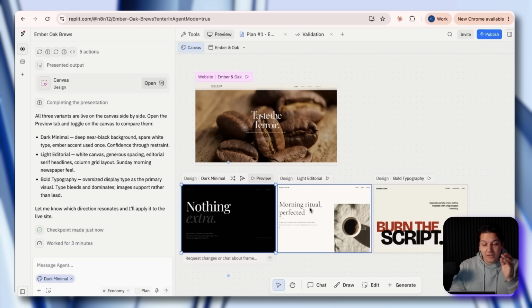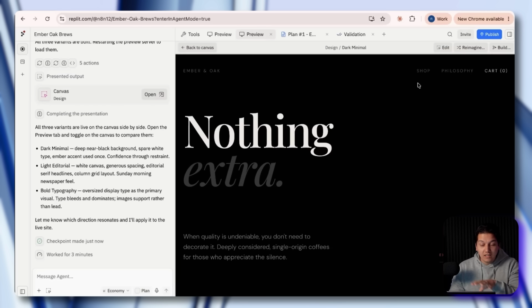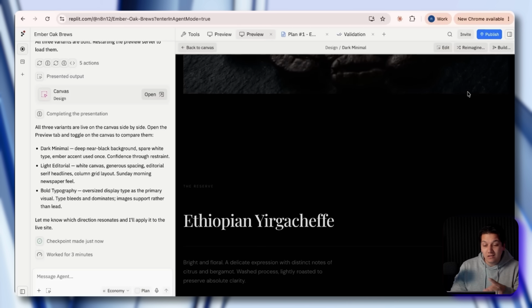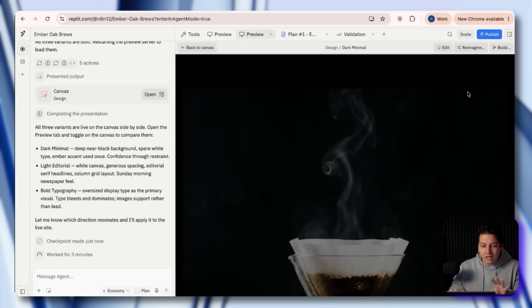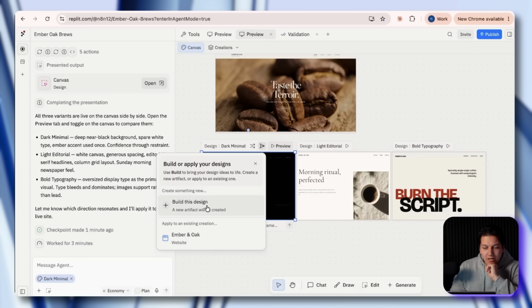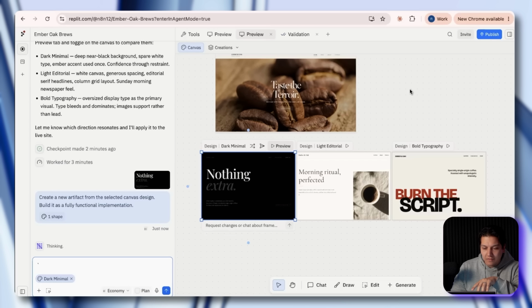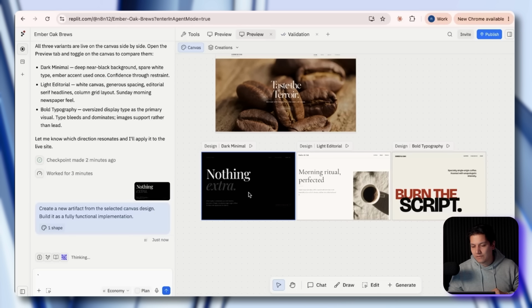And here you can see there's 3 different looks. It's the same content, the same structure. It's dark minimal, clean premium, light editorial, open, airy, there's bold typography, and it looks pretty confident. But now I'm going with the dark minimal for a specialty coffee brand, and that design is now live in the build.